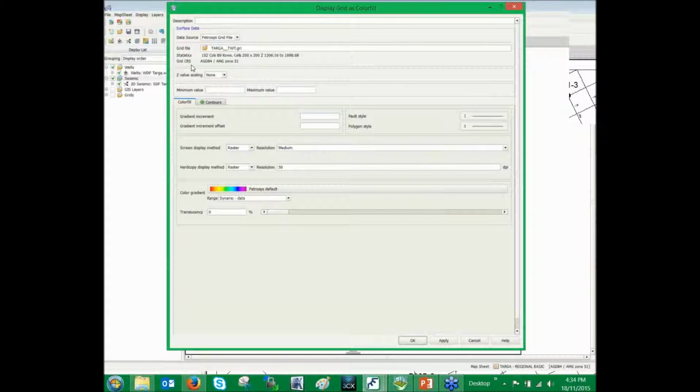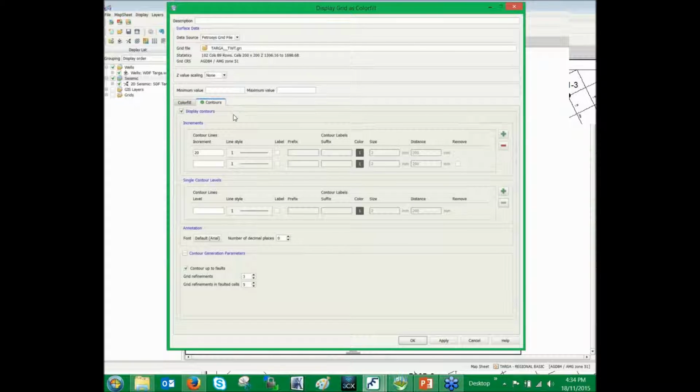As you'll see in the display grid window, I now have a new tab which is called Contours. So I open my grid file that I want to use and I can now get Petrosys to contour on the fly. I don't have Targa two-way time contours, but I want Petrosys to do this on the fly for me. So I'm going to come under the Contours tab, tick on Display Contours and choose my increment.